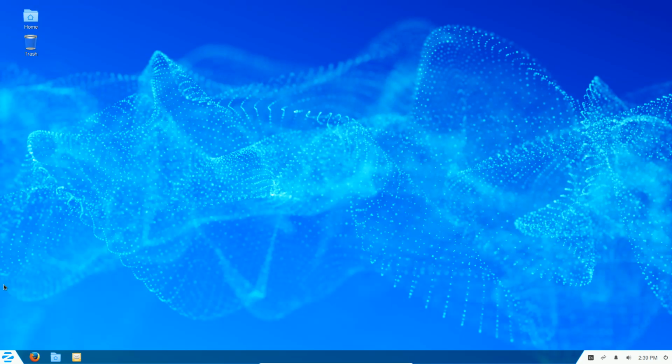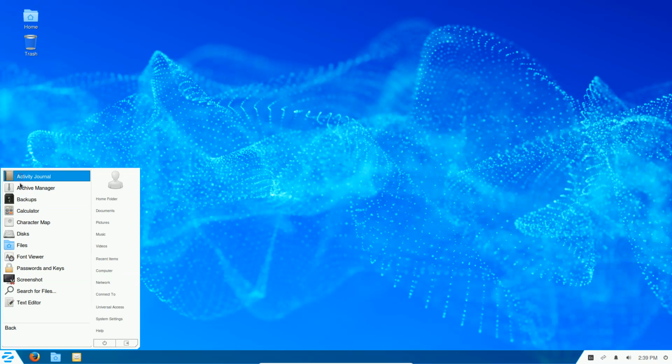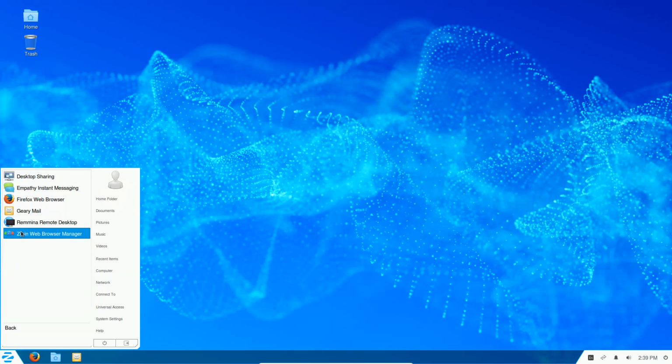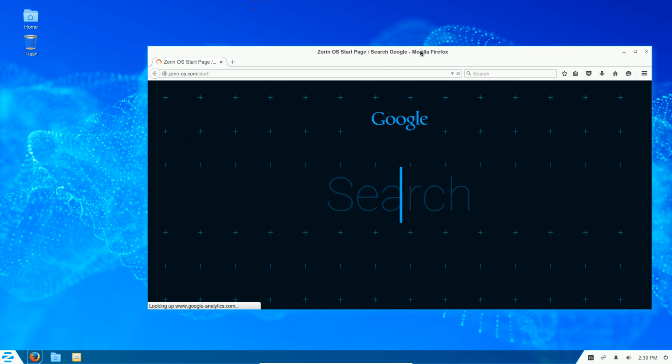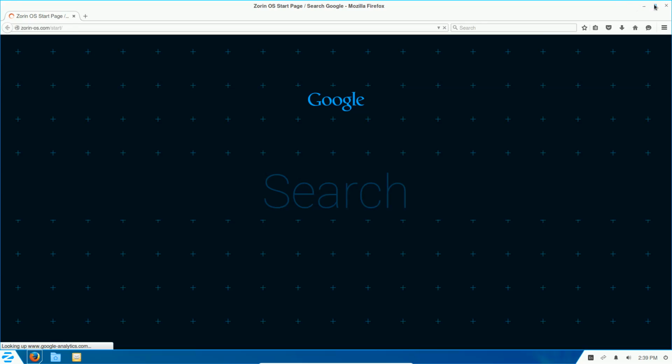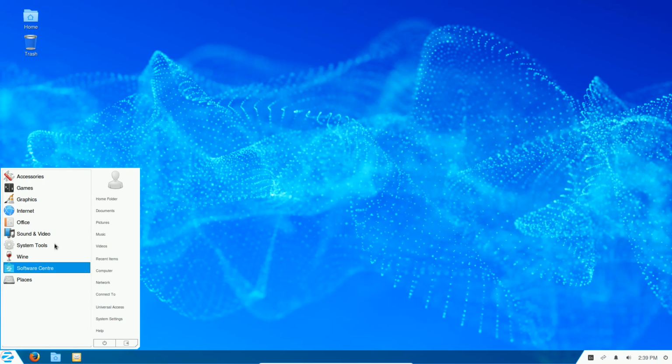Let's dig into what Zorin gives you by default. This is in the category mode, so we have accessories, the font view, the screenshot tool, all the normal stuff. Even some games are present. Internet, we have the default browser, which is Firefox. You'll notice that the performance of Zorin is actually quite good, right up there with Linux Mint and Ubuntu variants.